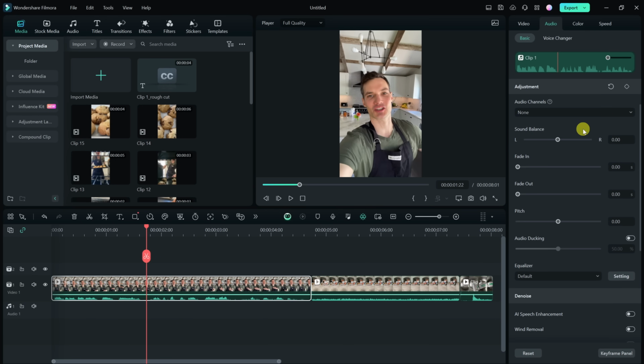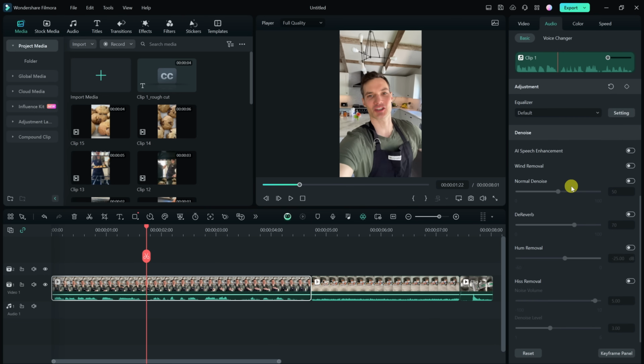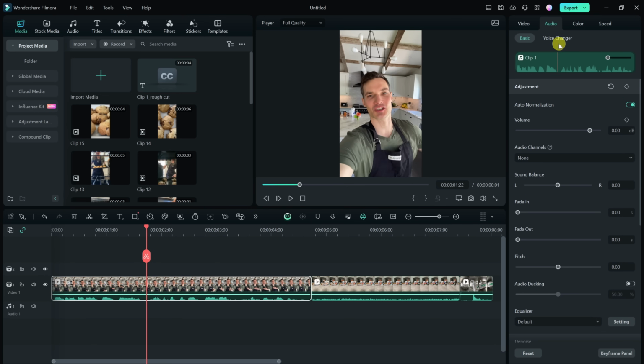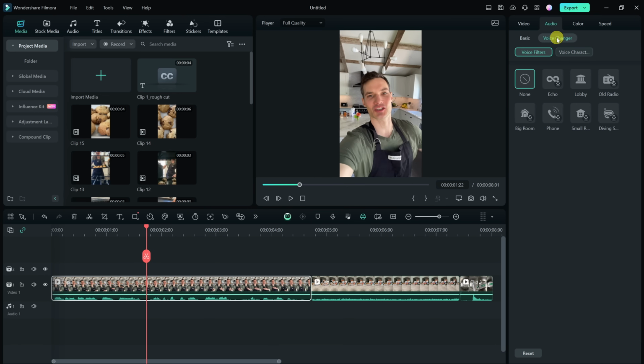Here, if we look down, lots of other options like sound balance. You could have it fade in, you could have it fade out, you could adjust the pitch. Up here, a really fun one to experiment with: there's even a voice changer. Here you could apply different filters and you even have different voice characters. Maybe you want to sound like a hacker? Well, you could do that.